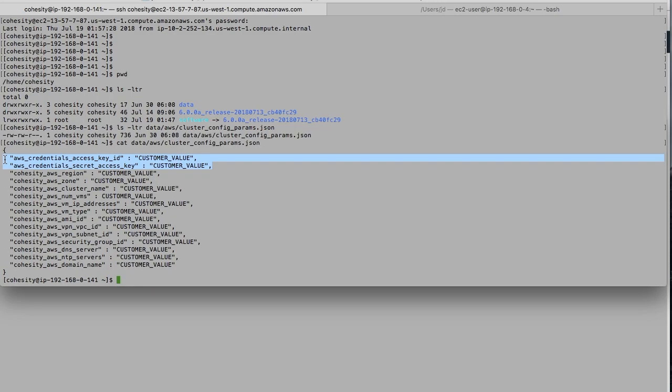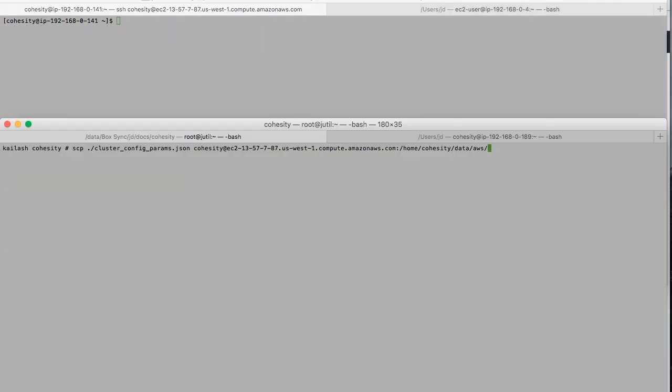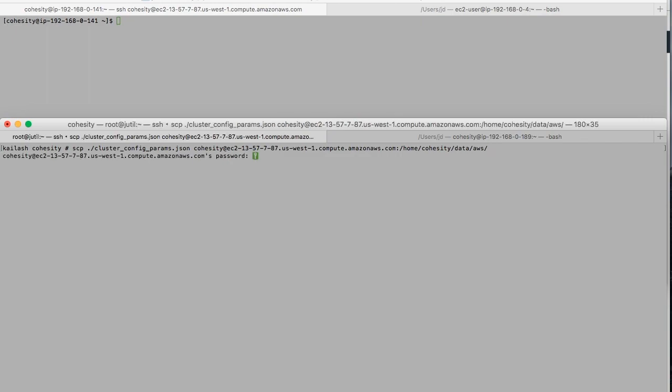Region, zone, cluster name, some IP addresses, and then obviously you have your VPC IDs, subnets, security groups, some DNS, NTP, and domain name information. Just to keep it simple, I'm going to send a configuration file that I've already filled out values for up to the Cohesity control VM. I'm doing that here with this SCP command.